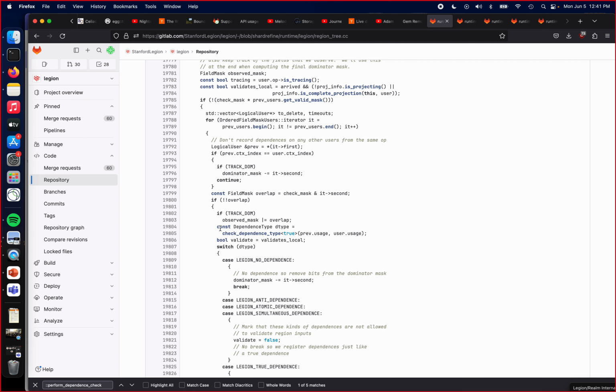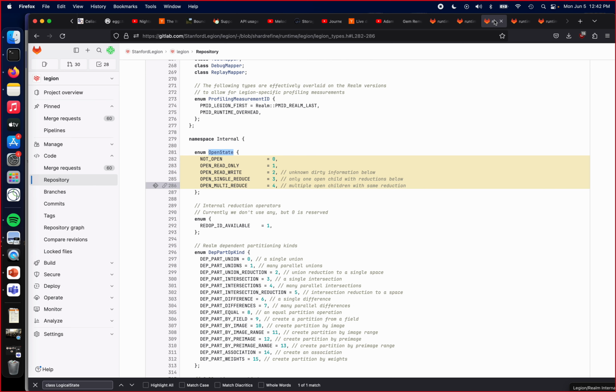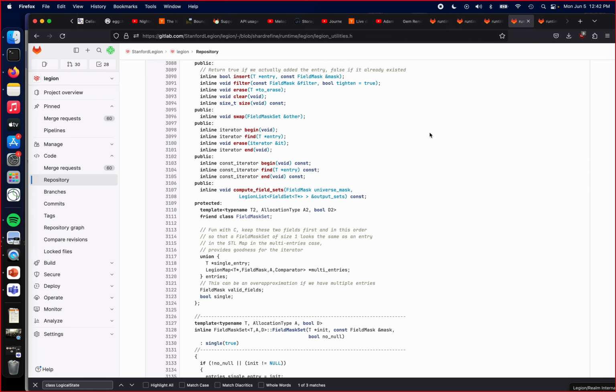The last thing that we can check is whether there's any interfering privileges with themselves or interfering privileges between these two region requirements for these different users here. So that leads us to this check dependence type class or function. So let's actually go take a look at that. This is actually defined in Legion utilities.h. Let's see if we can find it.